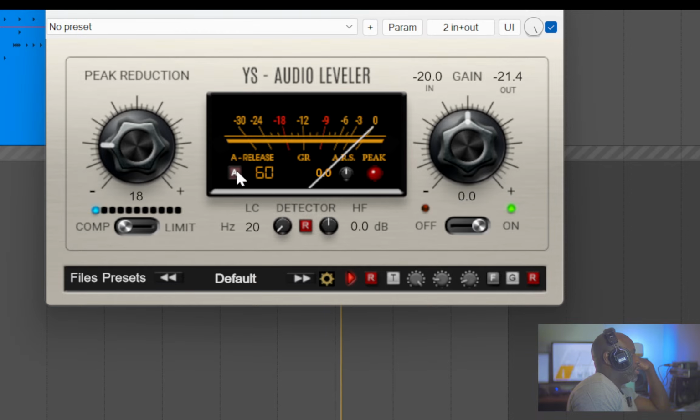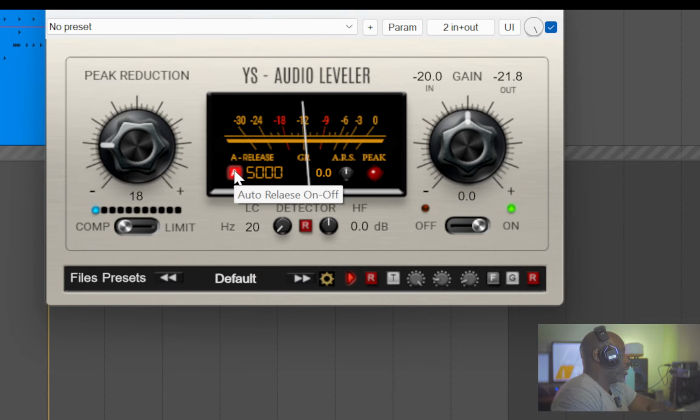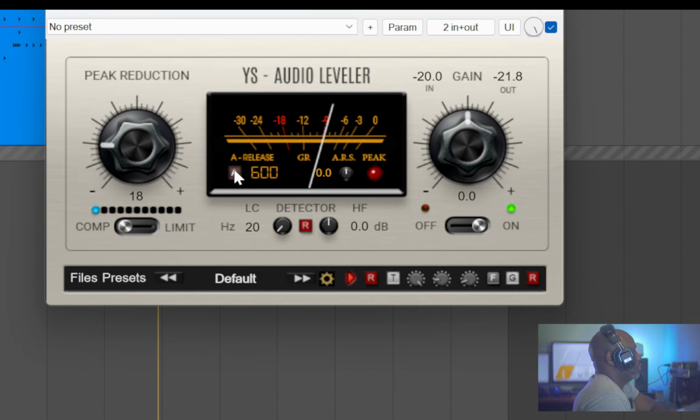They have release settings in here. And you can dial in the release settings by just clicking on the number and sliding up or down. And then I'm assuming the A is auto release. There we go. So I'm assuming when it's red, it's on. And then when it's not, it's off. You can dial in some release settings then.